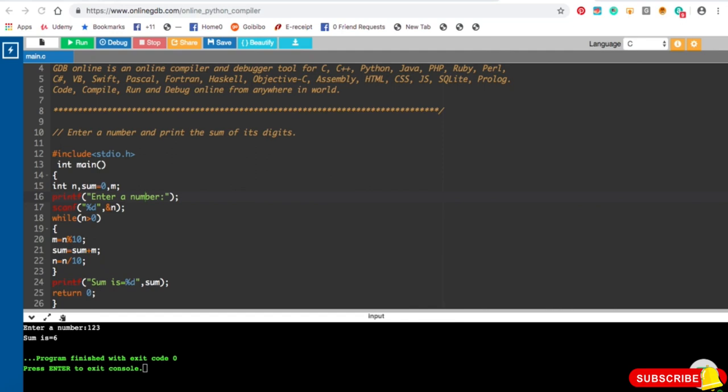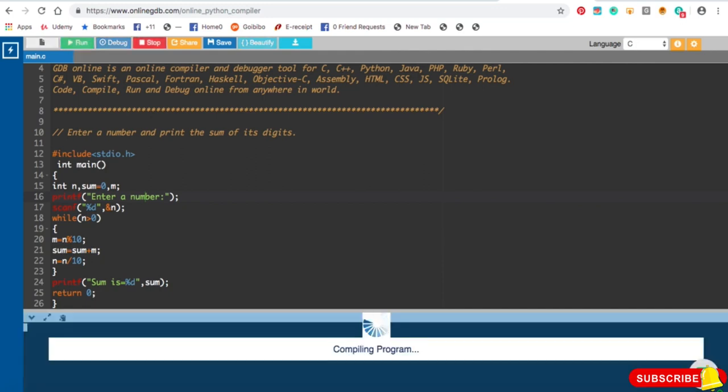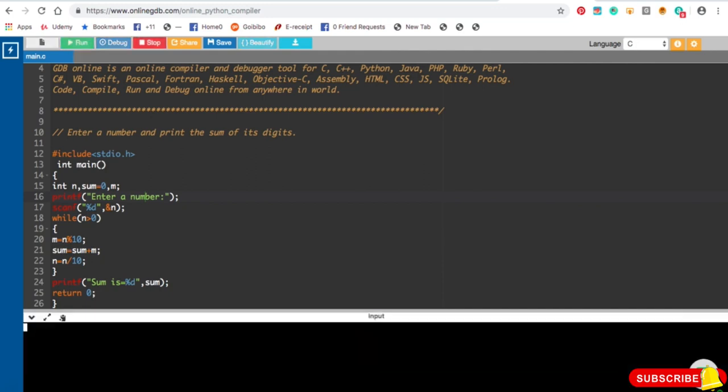Now on execution of this program, it is already displayed here, enter a number 1, 2, 3, sum is 6. Now I'll do it before you. I press run or press F9, and here it is asking for the number, so I just enter 1 2 3 4 5 as a number. It displays the sum of digits of 1 2 3 4 5 as 15. So this is how we execute a program to compute the sum of digits.